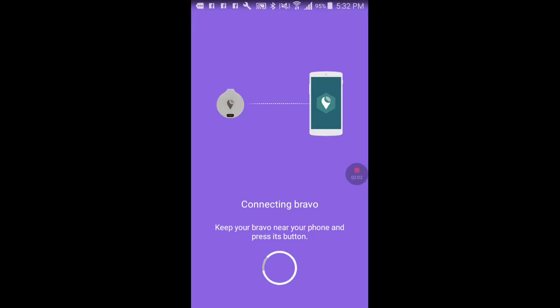Keep your Bravo near your phone and press its button. Its button is this button I just pressed. I'll show you guys in a little bit where that button is. I think I showed you guys at the beginning of the video where that button was. Okay, so just be patient here.